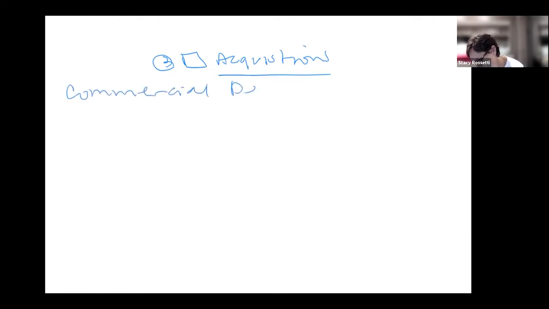Okay, step 3 is acquisitions. All right, what is this? This is commercial deal analysis. And what that means is that you've got to learn how to run numbers, right?